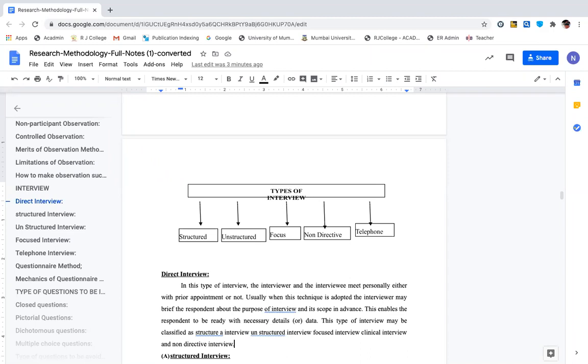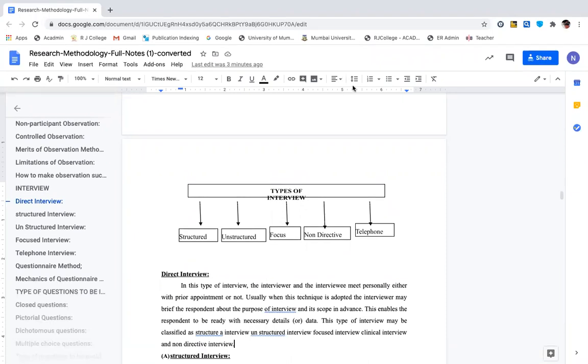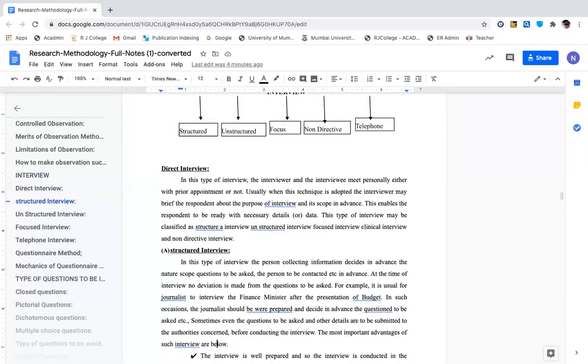So we have a structured and an unstructured method. When I have a direct interview, like you have seen in these TV shows, where VIPs and politicians are being interviewed, a prior appointment has to be fixed. Even when you go for data collection, you go to a bank and ask, can I come and meet the manager? What time would suit him? That is called the direct interview method, wherein you fix a time and then go and meet the particular respondent.